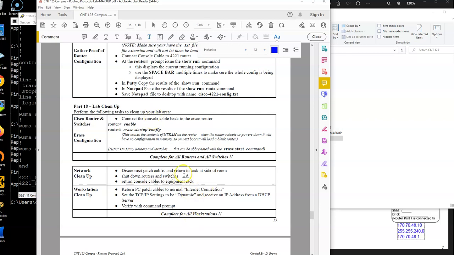So do that, and then make sure you cable your PCs back to the college and set them for dynamic. And that should be the cleanup we need for this lab.